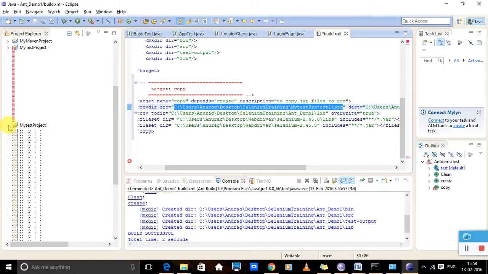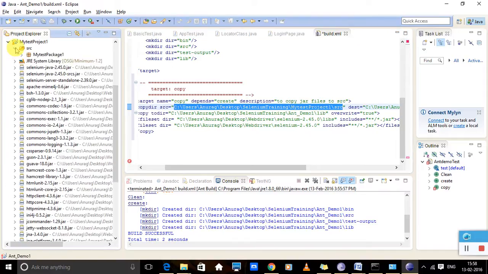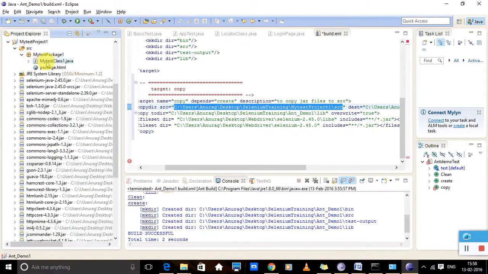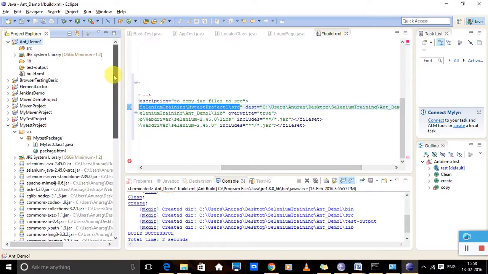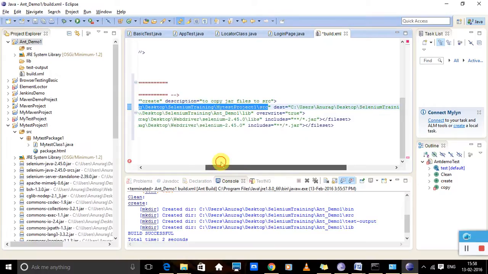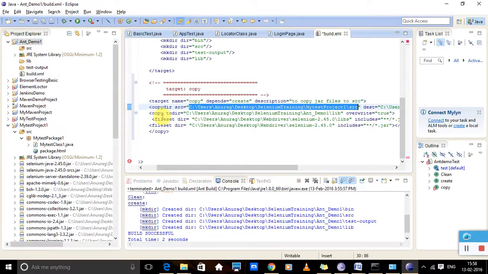Inside this source, I have taken this .java file, and I have pasted it to the destination in the demo which I am using. So I've copied this Java file from here and pasted it over here by using this code. And for copy, now I just need to copy jar files from the locations.